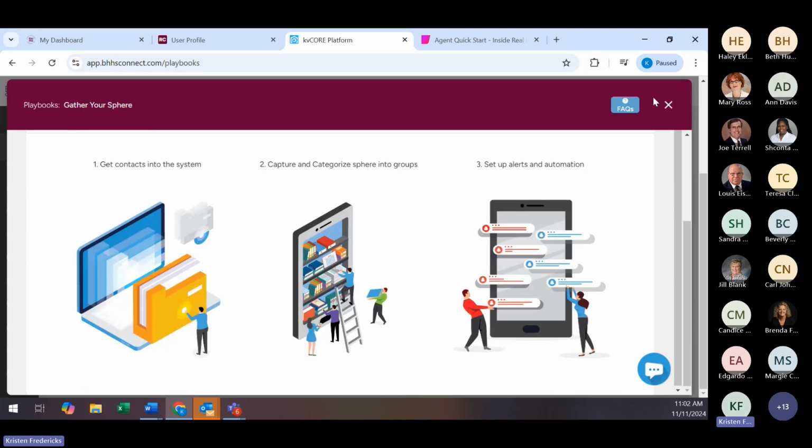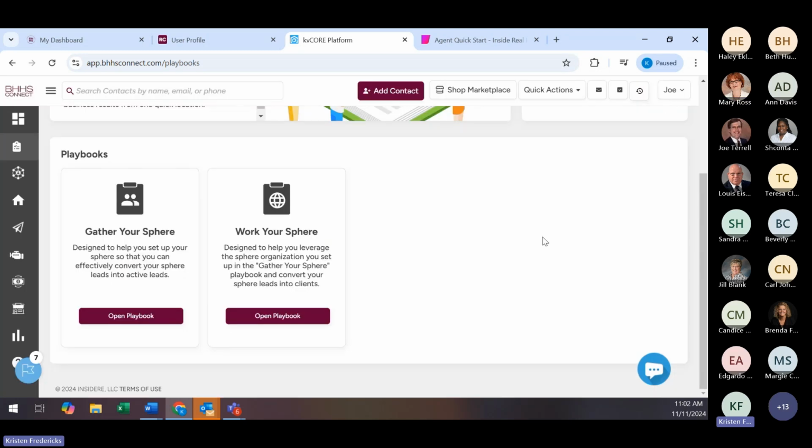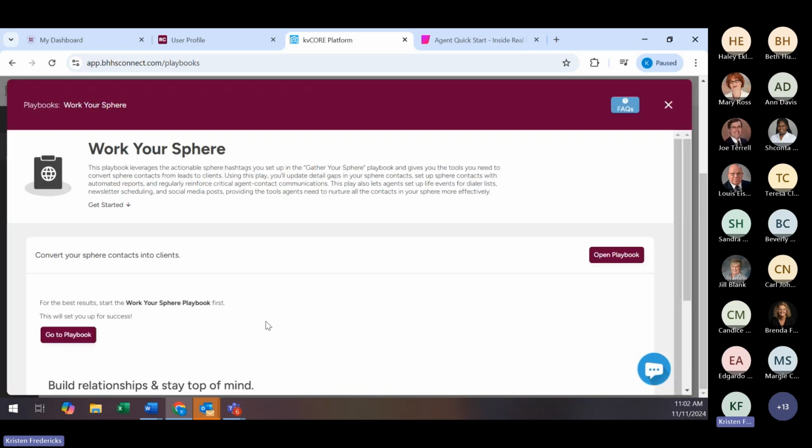So, for capturing and categorizing into groups and things like that, it's a great way to make sure that you have everything set up. And again, same thing for working your sphere, basically how to use the system to make sure that you're staying top of mind with your people.